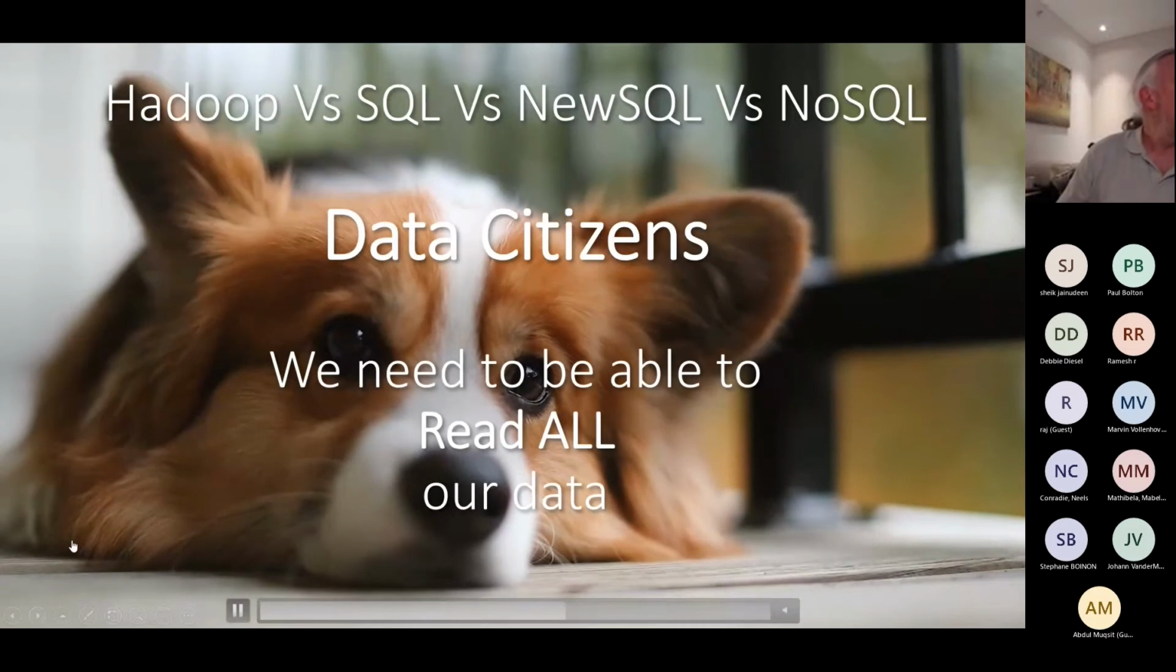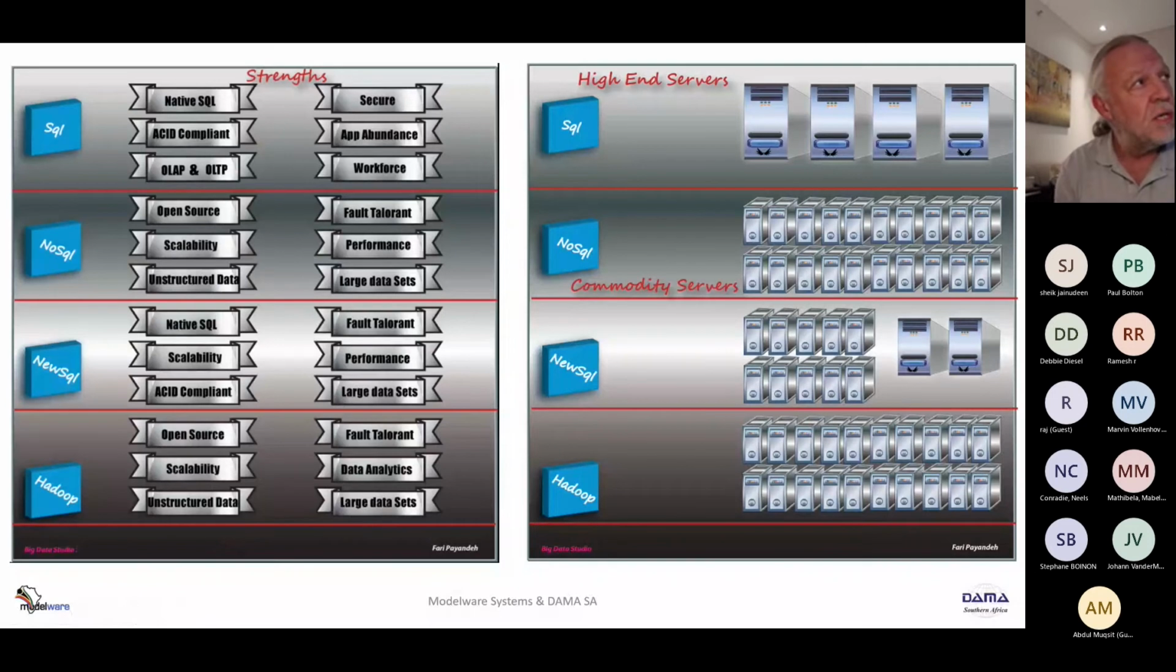Now, this is me just trying to show you the difference between and the reasons why these different structures came about. So we had SQL quite some time back. That was native SQL. It's ACID compliant, as we spoke about. We also had OLAP and OLTP, so we had analytical processing and online transaction processing. It was secure. We had application abundance and workforce. Lots of people were able to work on SQL.